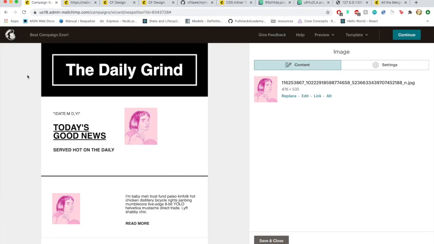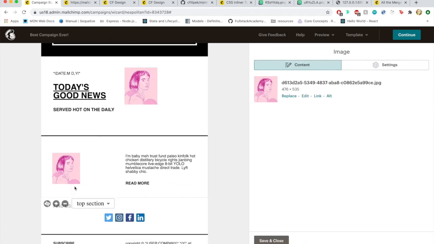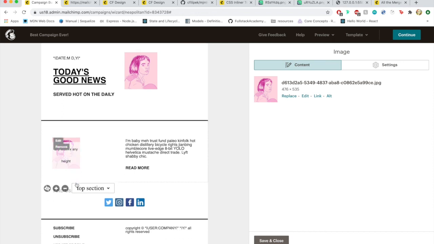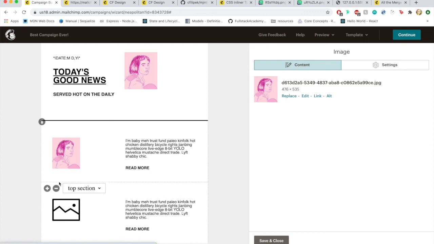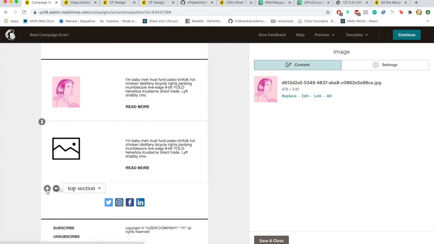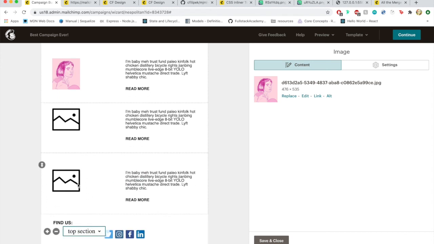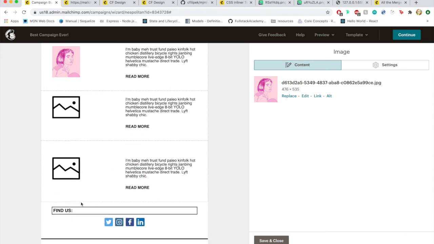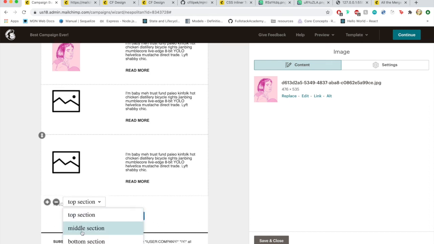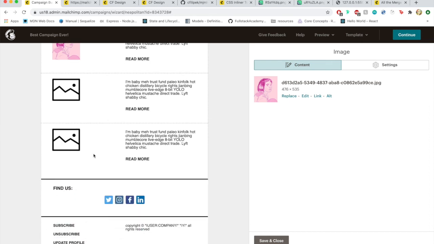Okay, hi again. This is Claire. I just wanted to show one of the features that I forgot to talk about. So again, we made these sections editable. So we can actually add sections here. Let's add another section. And let's make this instead of top section the middle section. And let's make this instead of top section the bottom section. Cool.